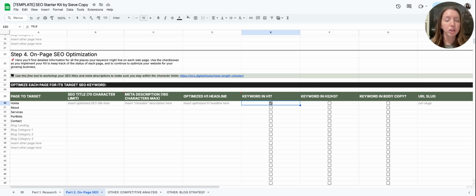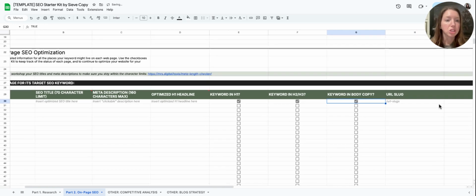And then for your H2 or H3 or both, this is really good to try to get your keyword in there too. I also include recommendations on those for you. So this is where you can say, okay, I've got it in at least one of those instances. So that's supporting my page as well. And then next is in the body copy. So you can check that as well as you do so. And then the last thing is the URL slug.